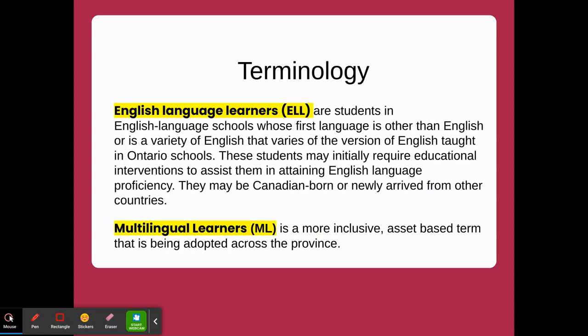Multilingual learners, or ML, is a more inclusive and asset-based term that is being adopted more widely both across the province and around the world. In our student information system, both PowerTeacher and PowerSchool use the term ELL. However, in this presentation, I will also be using the term multilingual learners.